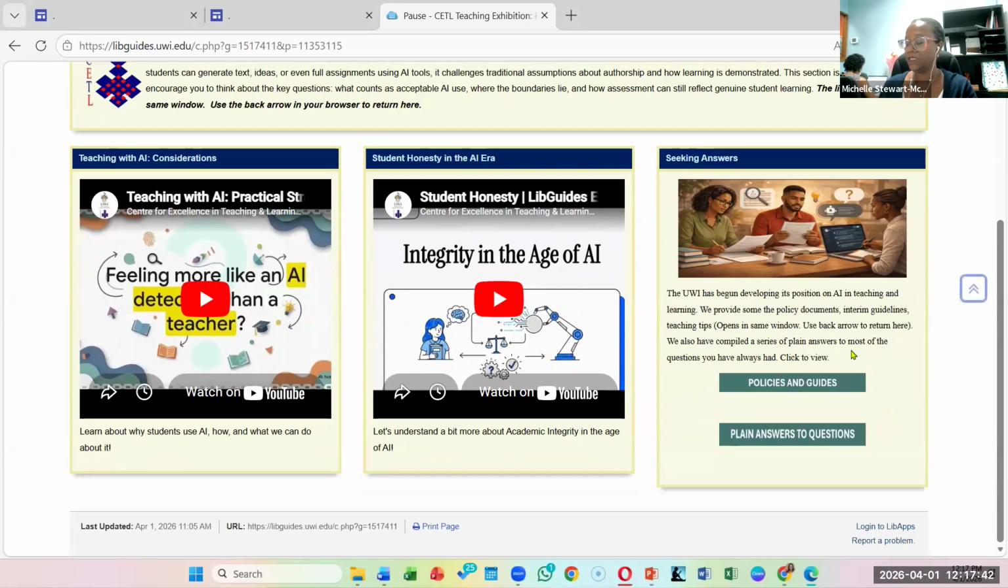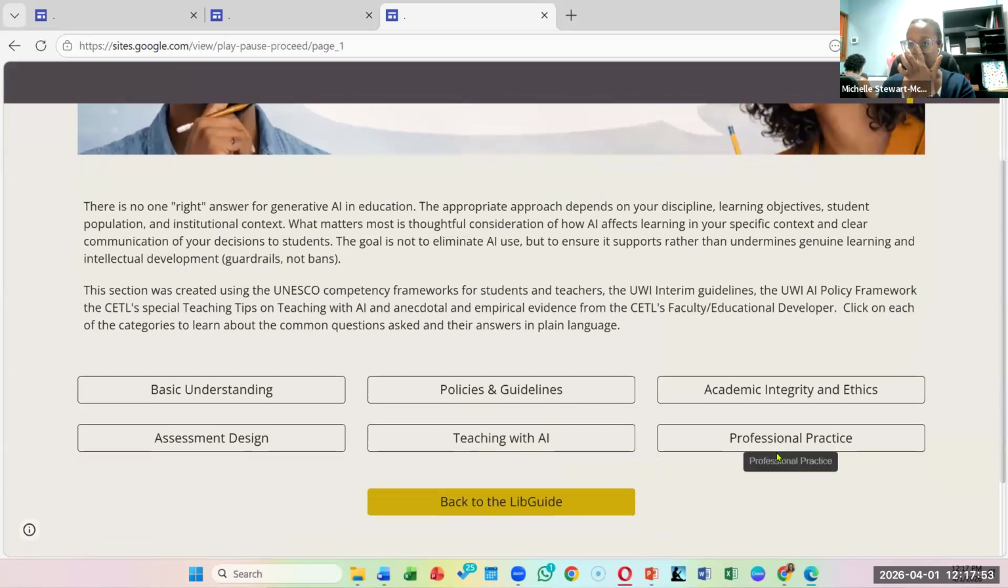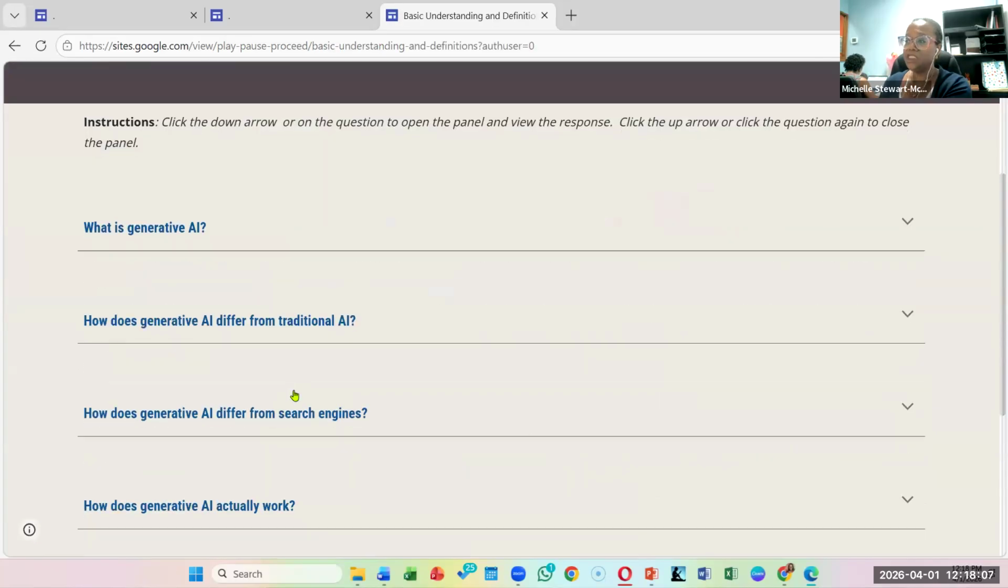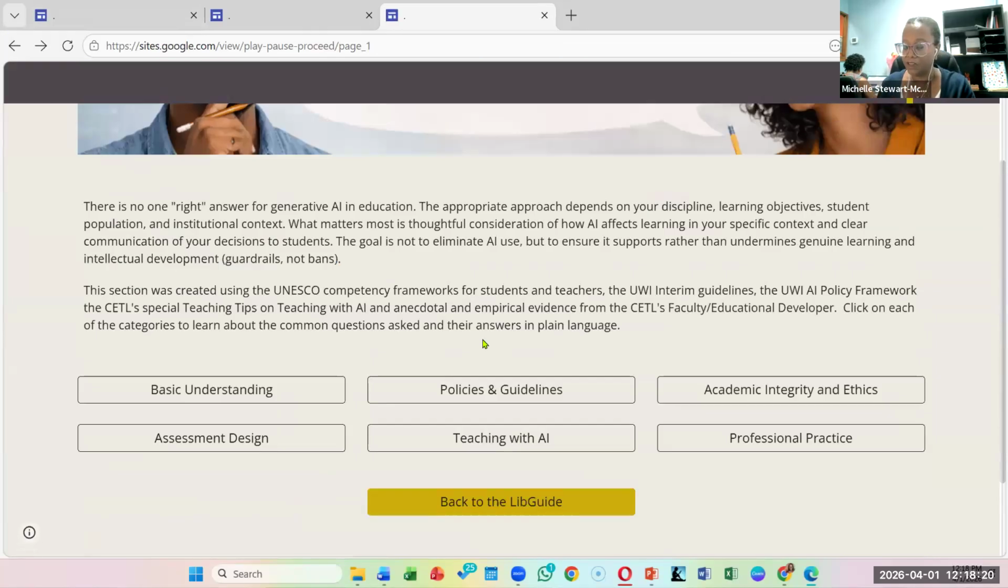And then we have a site that we had set up that we call plain answers to common questions. It is set up in a very basic, simple language. So we know that faculty still have questions, and so we have several categories that you can look at. So start out with basic understanding if you're still struggling. And as I said before, the language is very, very simple. So if you click on it, it simply says that generative AI is a tool that can create the text. It doesn't go into large language models, which some of us still don't understand.